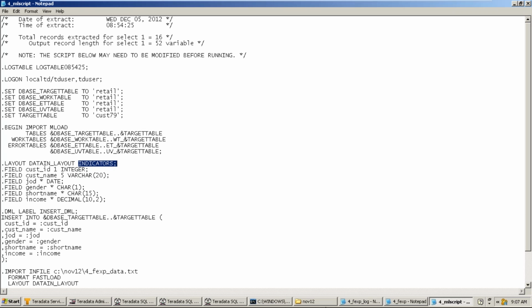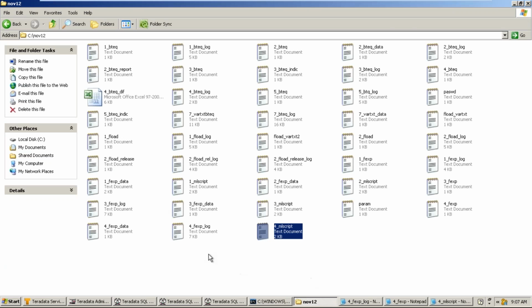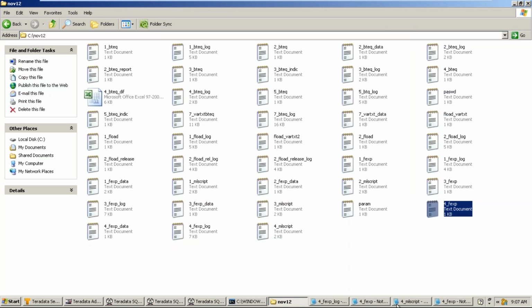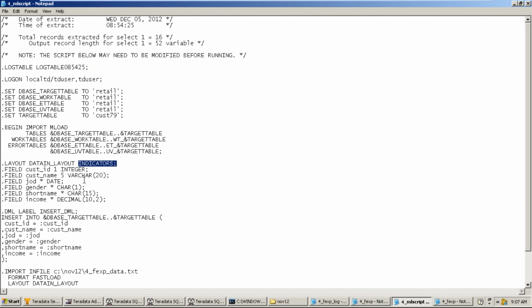indicators. So the mode we used while exporting, indicator mode, the same mode we have to use to import also. So it has used the same mode, indicators. Sometimes it is indicators, sometimes indicator, and that was my confusion. Actually, in FastExport you have to mention indicator. In MultiLoad you have to mention indicators.